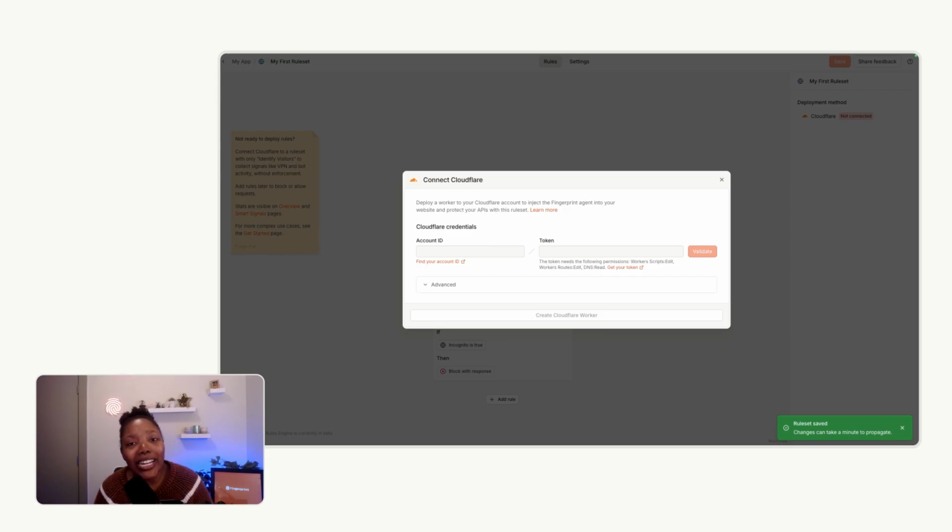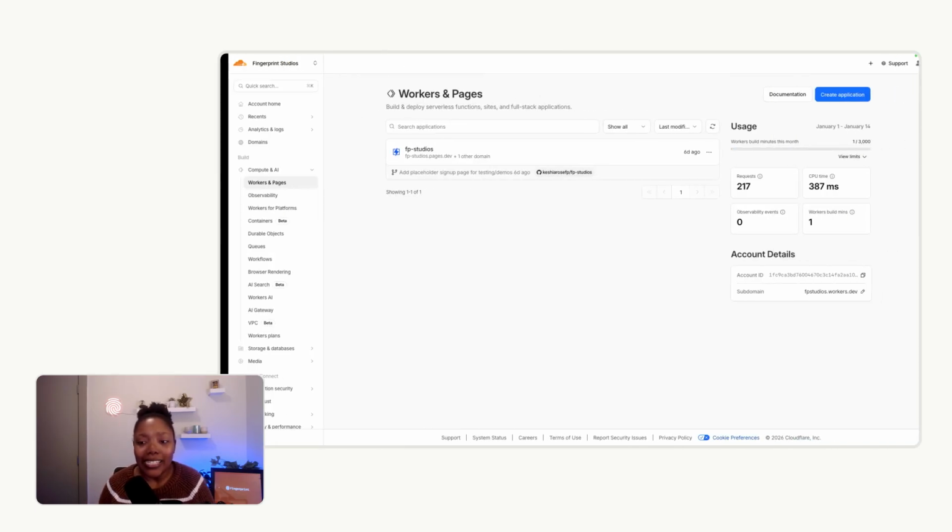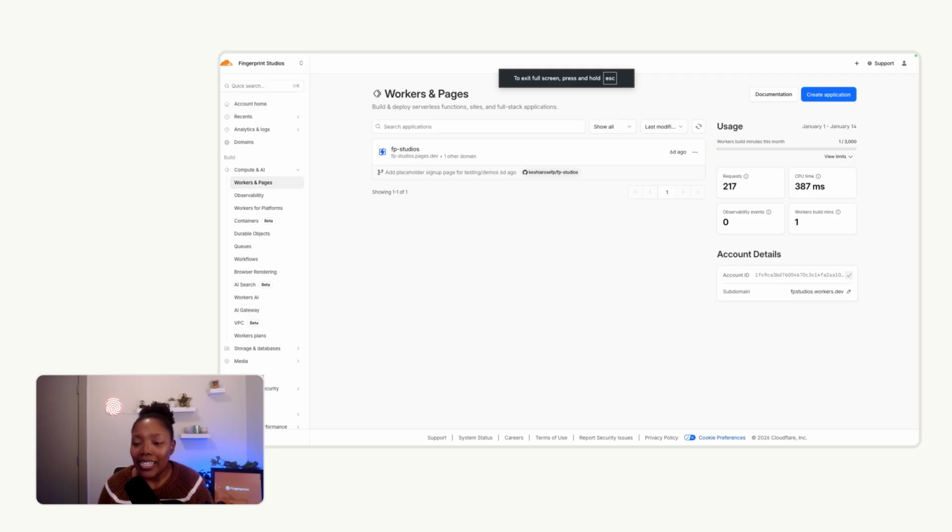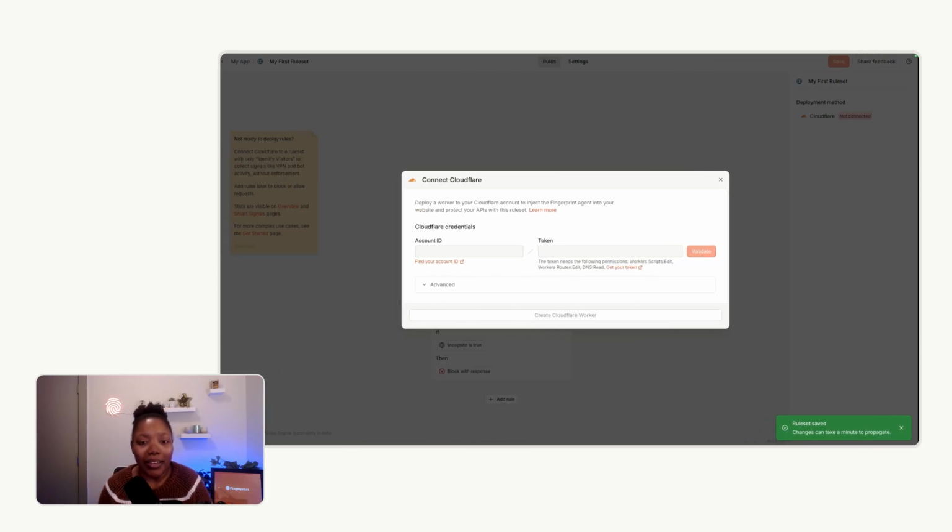Okay, so you're going to need a couple things to get this going. You'll, of course, need some information from Cloudflare in order for us to create the worker and do the script injection. So I'm going to go ahead and hop over now to my Cloudflare account. And let's see, we're going to grab my account ID. We'll come back and just add that as the input.